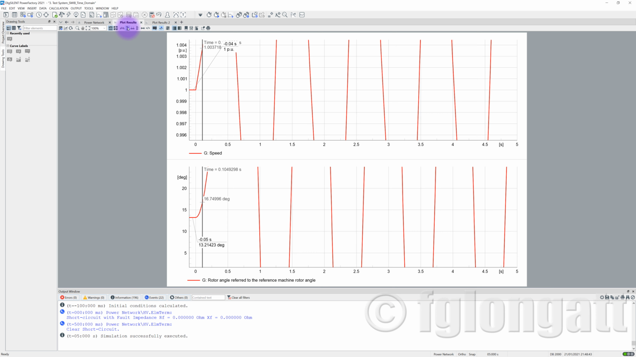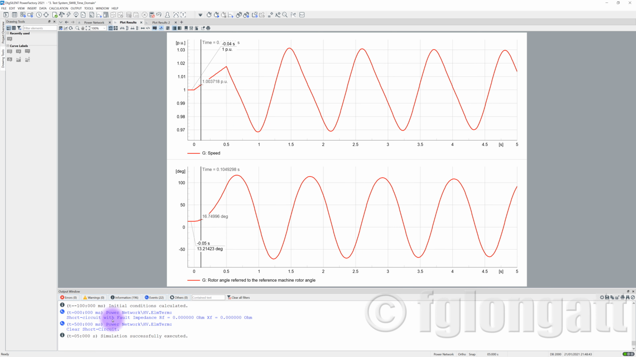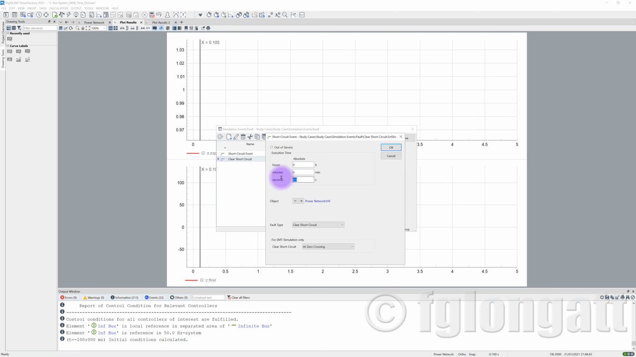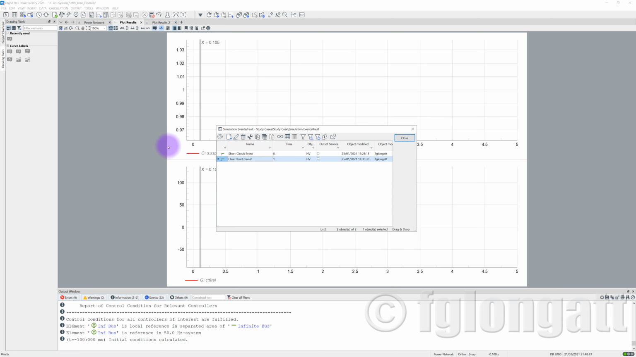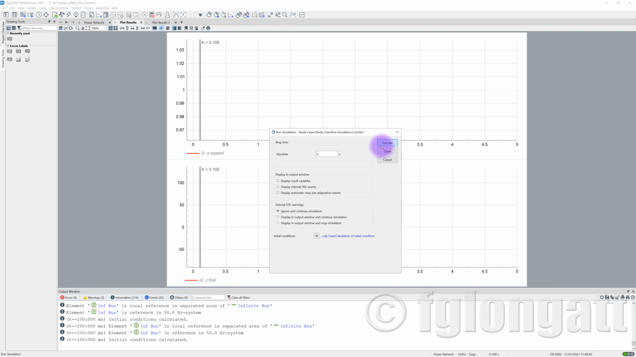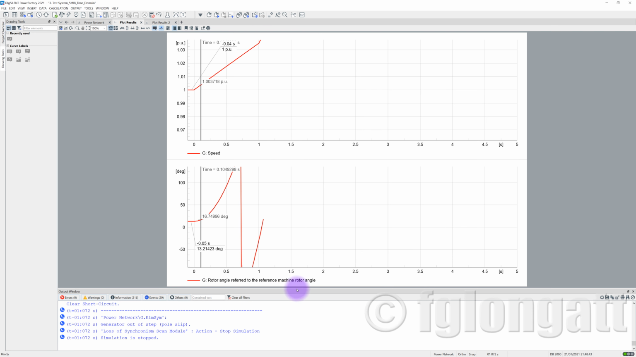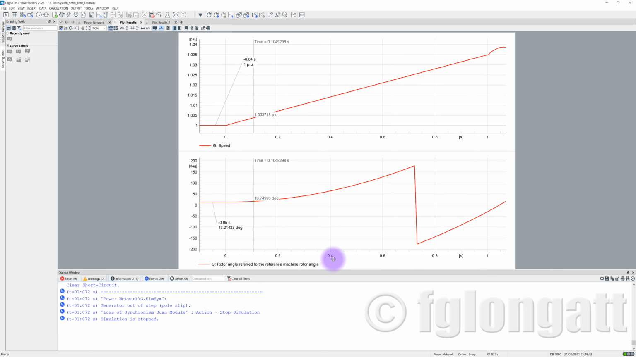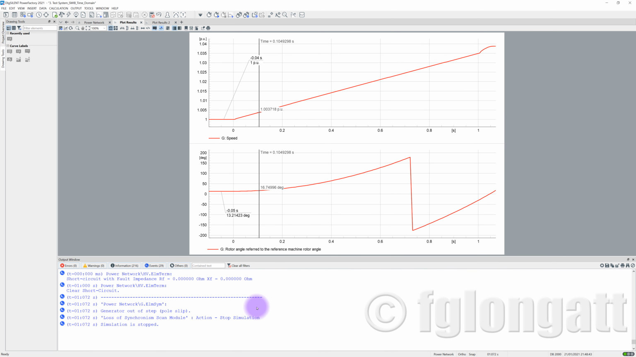And PowerFactory is telling me that the system is stable. Let me run the simulation with 1 second. Clear the short circuit in 1 second. Oh, the simulation stopped. Yes, of course, because you activated the simulation scan, and the simulation scan is talking to you.